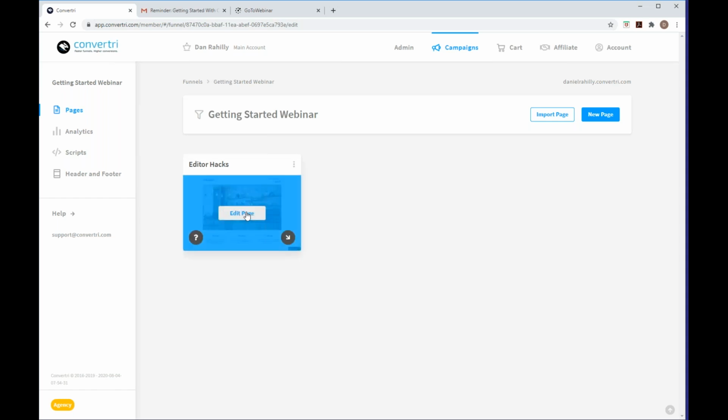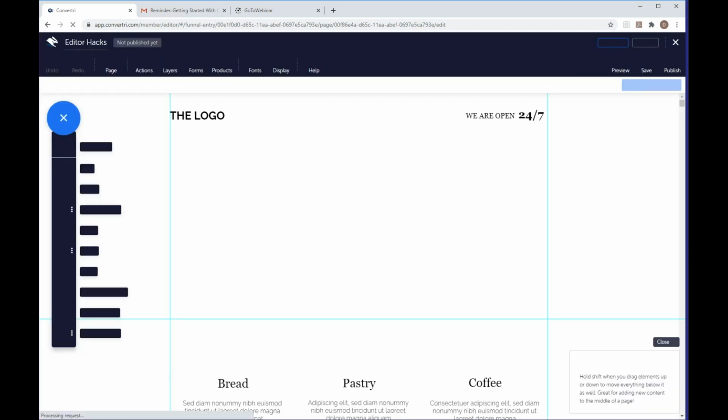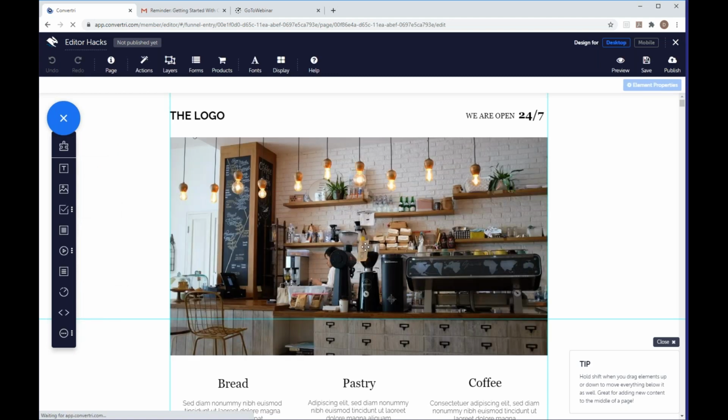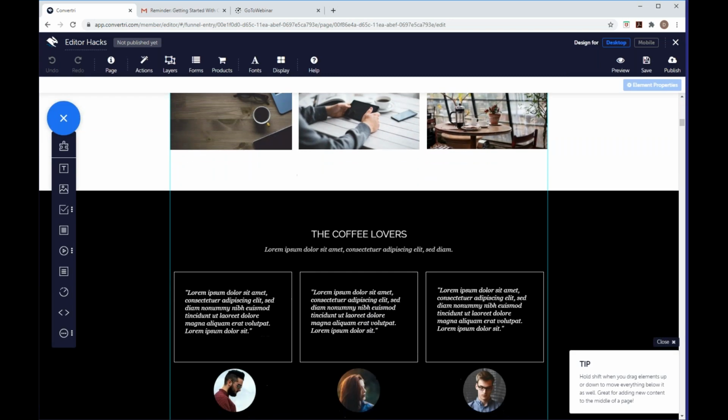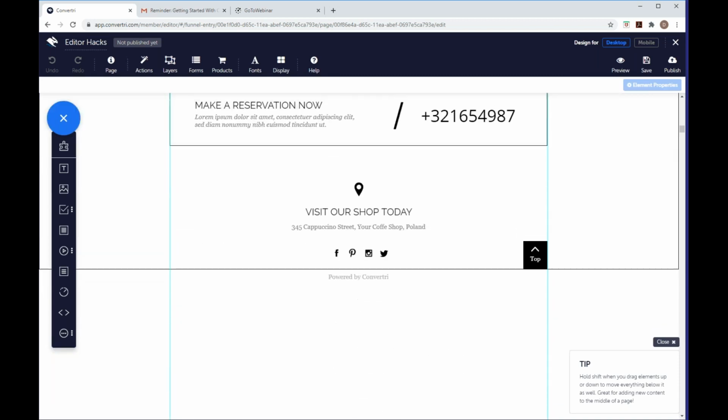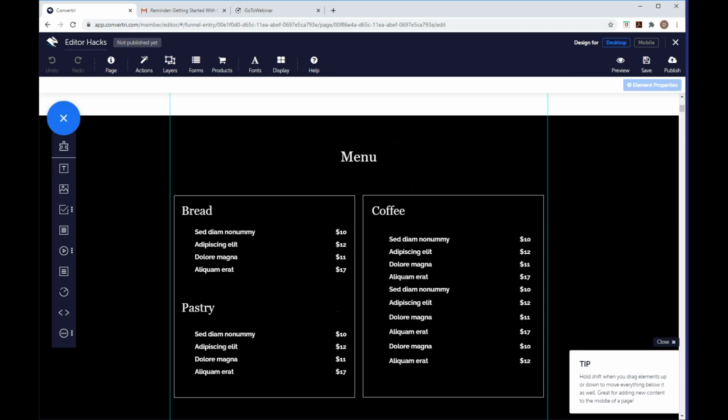Cool, okay, so we're going to go into the page now. I'm just going to show you a few really cool things that you can do in the editor that are going to save you a lot of time and effort when you're building your pages out. So we've got a Convertri template page here. As you can see, it's fully built out, got a menu, the about, some testimonials all the way down to the contact us section at the bottom.